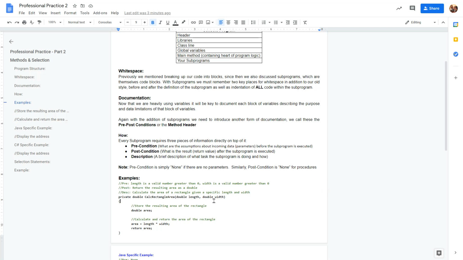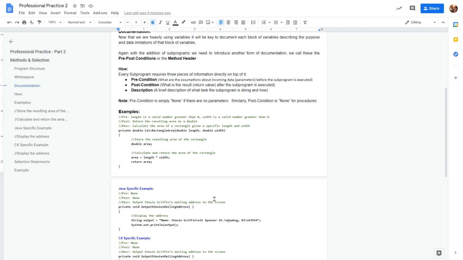Okay. Inside the subprogram itself, you can see we still use proper code blocks, and we still document each code block with its own comment. So there's our pre, post, and description. The method header for every single method. Every single one's going to have it. So here's a couple quick examples.